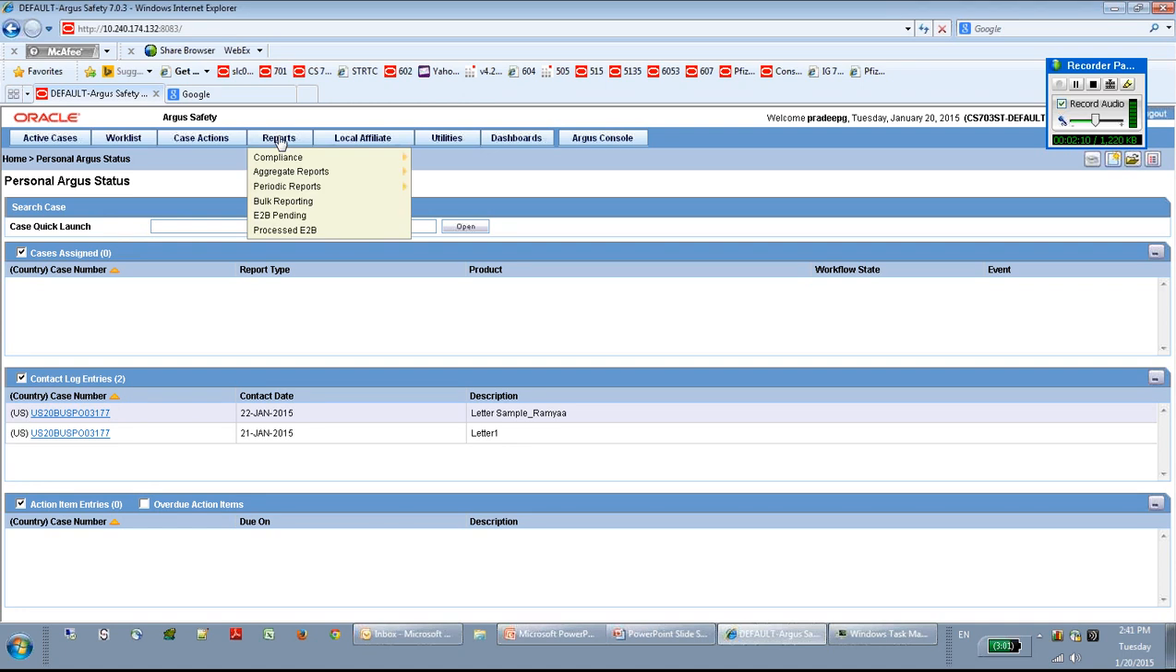reports menu. Under reports, we have compliance. Under compliance, we have expedited, periodic, background, report status, and submitted. Then we have aggregate reports. Under aggregate reports, we have case data analysis report, SIAMS 2-line listing, case listing, and system report library.